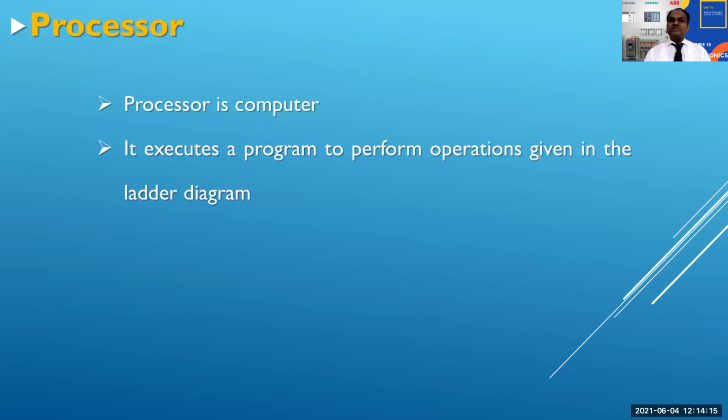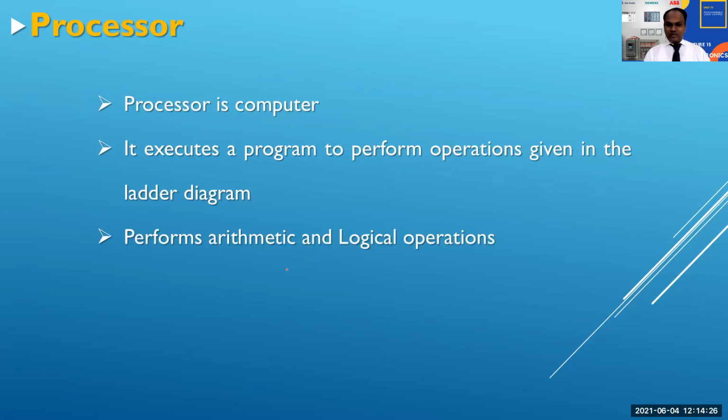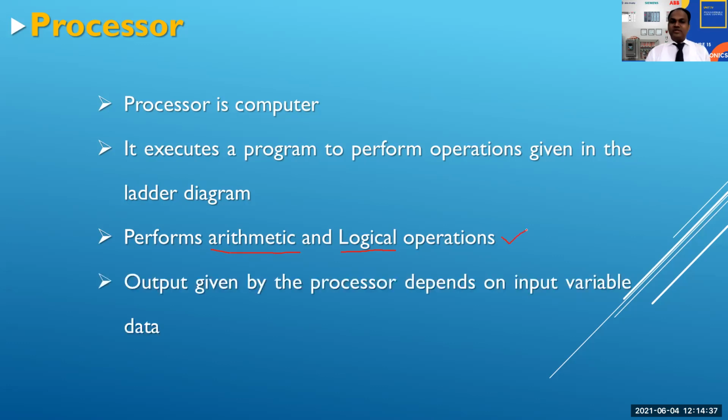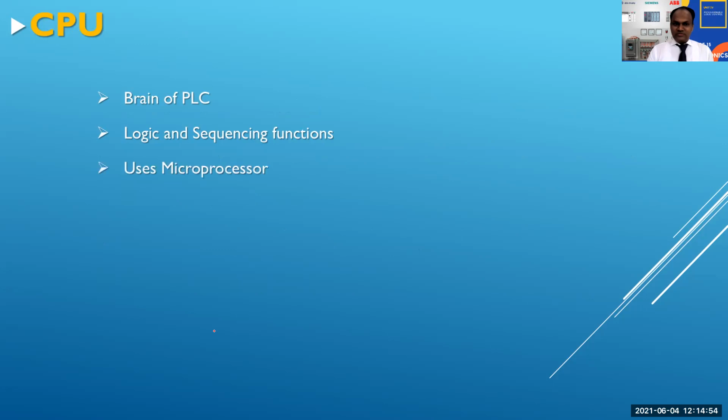Processor. Processor is nothing but a computer. It executes a program to perform operations given in the ladder diagram. It performs arithmetic and logical operations that we are going to see: AND gate, OR gate, NOR gate, etc. So these are logical operations. Arithmetic operations will be there: addition, subtraction, etc. The output given by the processor depends on the input variable data. Now CPU. CPU is nothing but the brain of PLC. We know for computers also, CPU is very important. It is required for logic and sequencing functions.